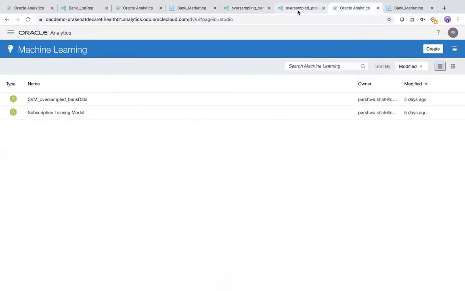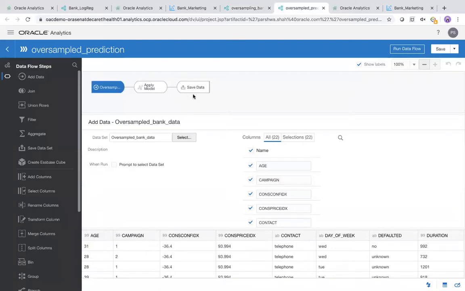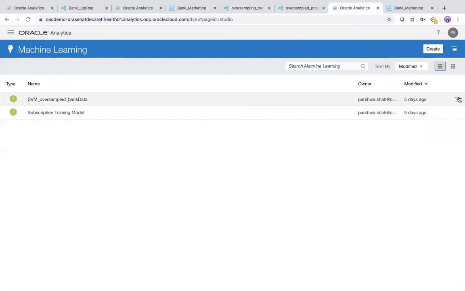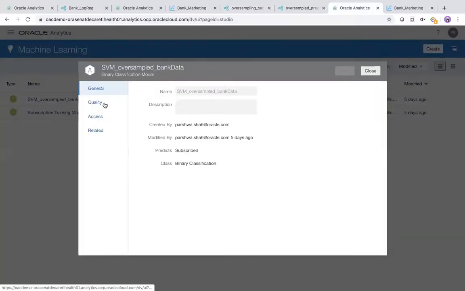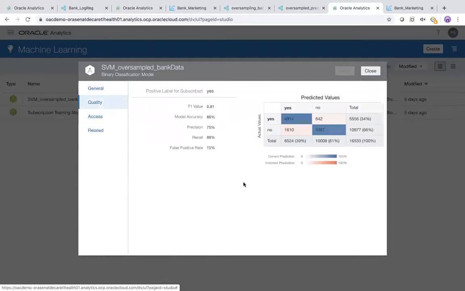Again, I have trained the machine learning model on this oversampled data set, and let me look at the accuracy. If I click on inspect on this new model and look at the quality, it looks like the model has improved a lot. The model accuracy has increased from 66% to 86%, and the false negatives have decreased a lot.